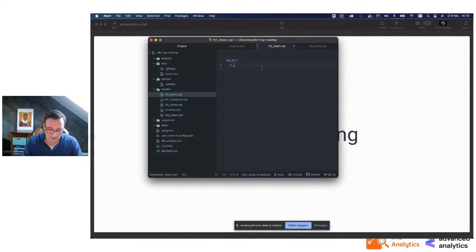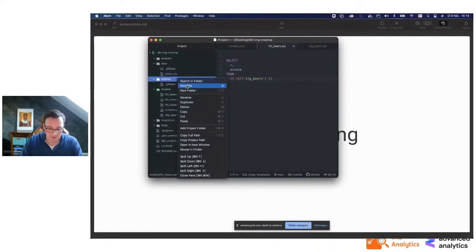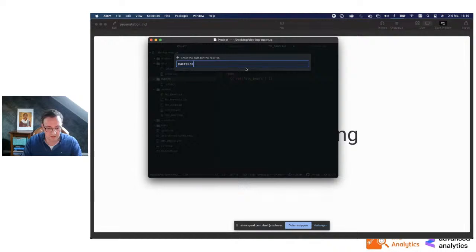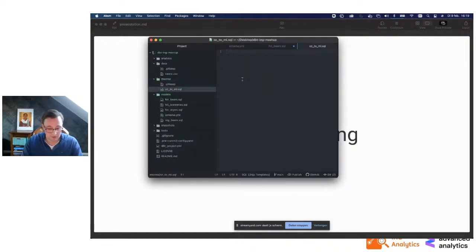Oh, what's this? Macro. Then we say ounces. Yeah, I'm not from the UK, so I'm not really comfortable with ounces. Say ref staging beers, right? Let's make a small macro. Say OZ to milliliter. But this is the DRY principle where you don't want to repeat yourself.